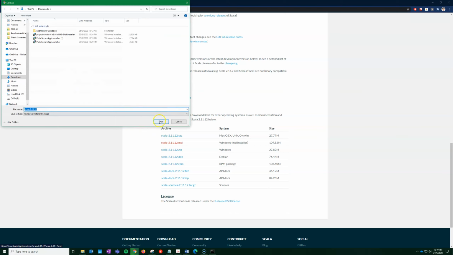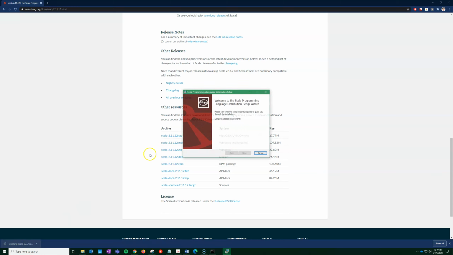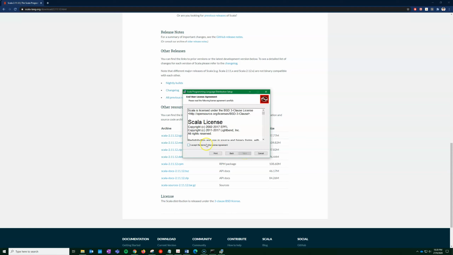Again, I'm going to save this in the downloads folder, and when it comes back, I'm going to be able to install that without a problem, because it's an MSI. It's going to be just a wizard based installation. So let me get that started. This is Scala. The prerequisite is JDK, which we have already done. So I'm going to accept the license.